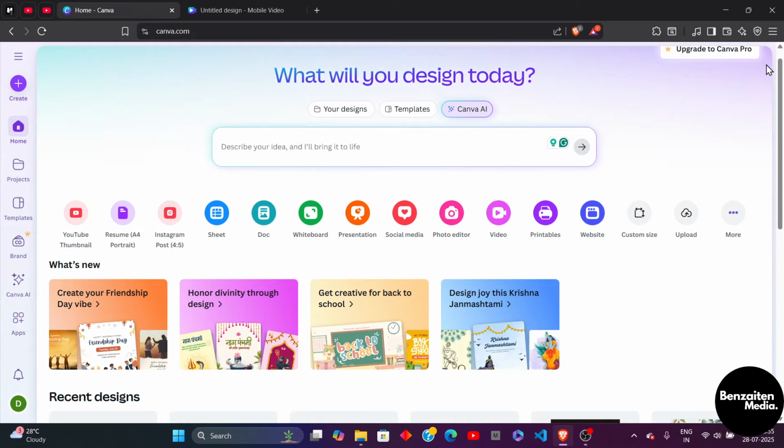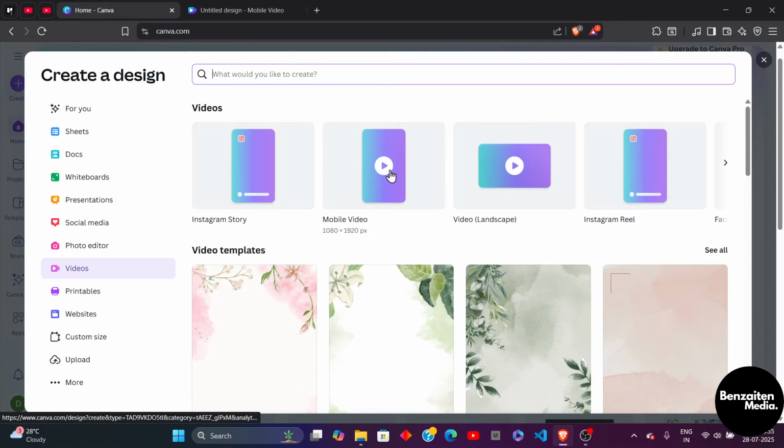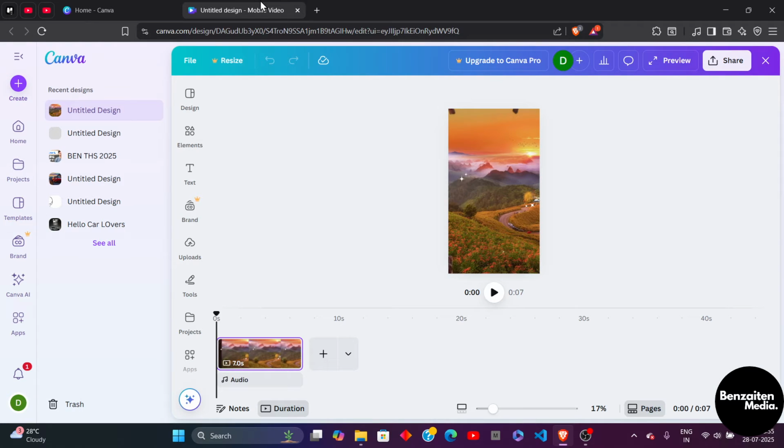So in this video, I'm going to show you how to reverse a video in Canva. First, you need to head over to Canva's website and log in with your Canva credentials. After that, on the left side, you need to click on Create, and after clicking on Create, you need to click on Videos, and then choose the video type or video form. After choosing here, you will be redirected to the video editor page.